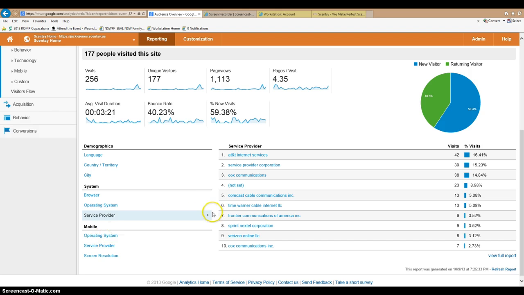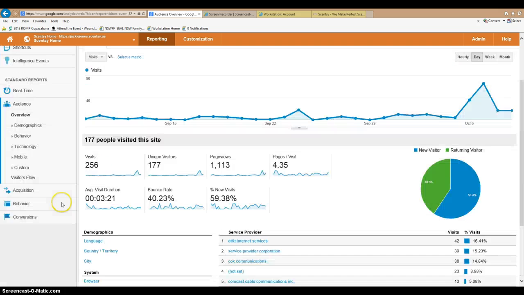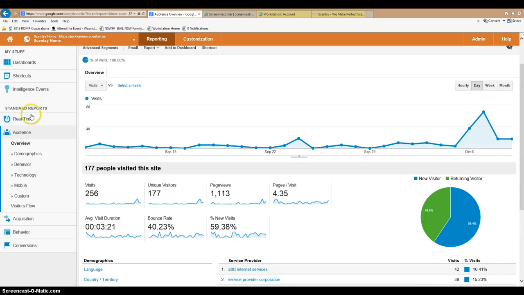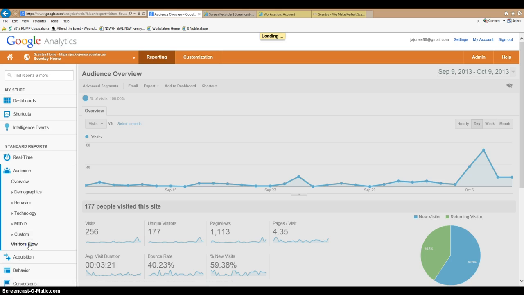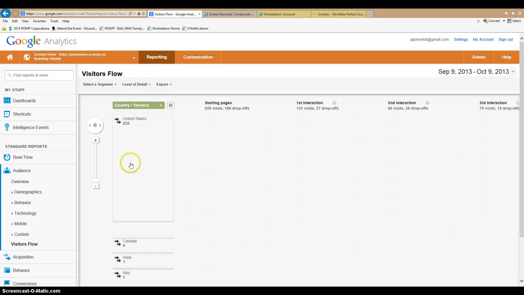For different companies that might be helpful. For me, not so much, but that's kind of the information that it'll pull up. It will also tell you, okay, we know about the language. The visitor flow is kind of neat to look at.